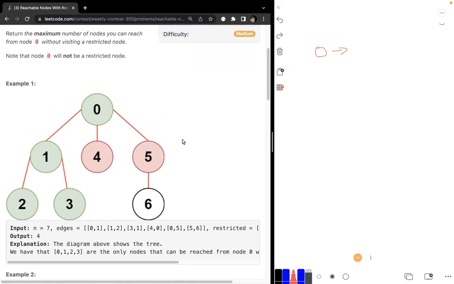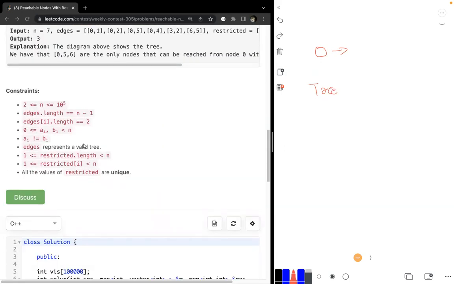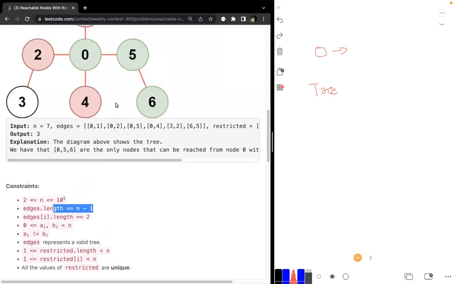In a tree, you will not have cycles. So the number of edges is always V minus 1 in any tree. Constraints-wise, Kaushik, what was the maximum number of vertices given here? Yeah, 10 power 5. So we can have 10 power 5 nodes, and because it's a tree, we'll have n minus 1 edges.